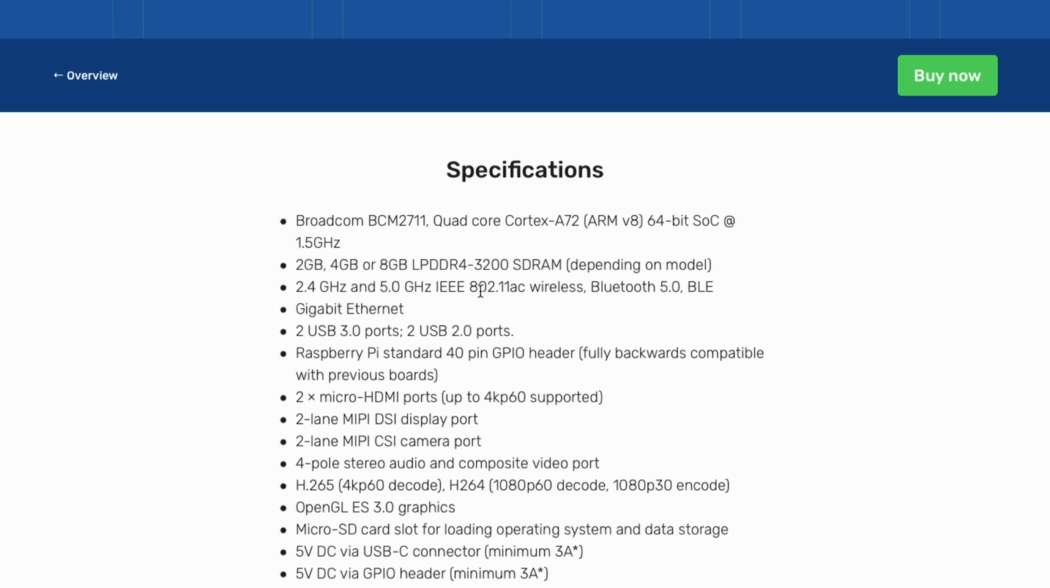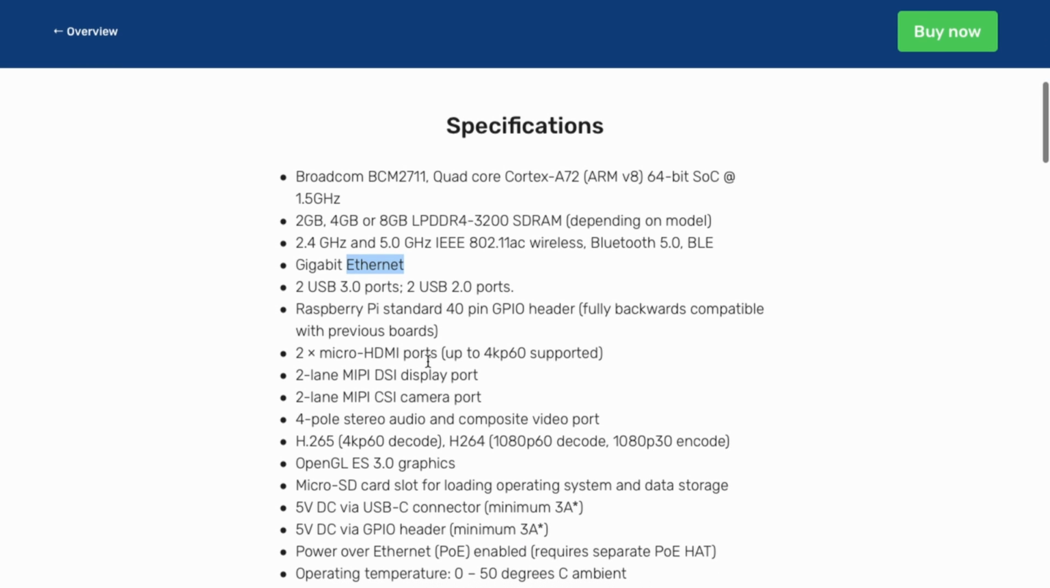Beyond that, we have the Wi-Fi. For this particular version, we actually have AC wireless, and then we have Bluetooth 5.0 with Bluetooth low energy. Depending on your particular project, having AC wireless and Bluetooth low energy might be a valuable thing, or maybe not. Gigabit Ethernet, 2 USB 3.0 ports and 2 USB 2.0 ports. We have the GPIO header. This is the full 40-pin GPIO header.